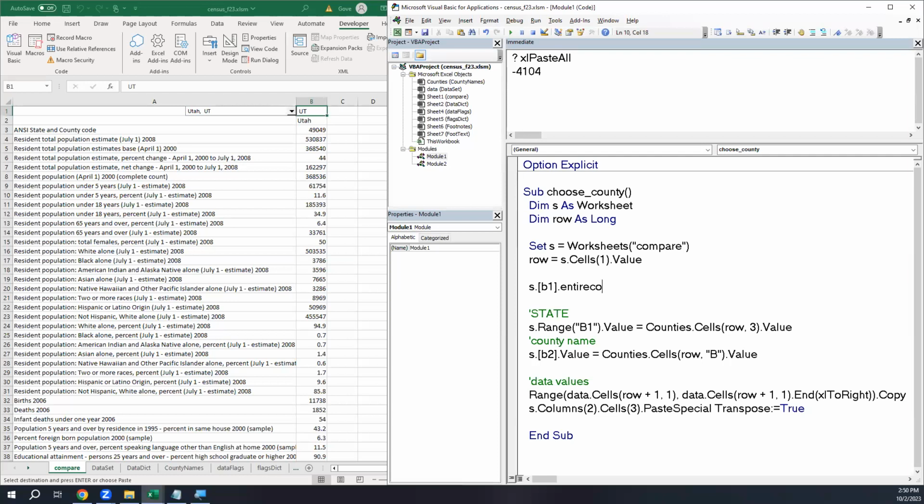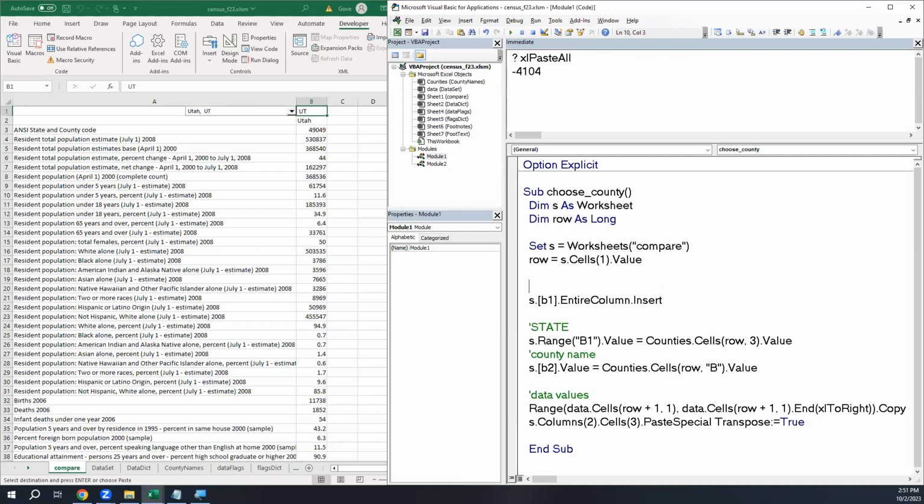Entire column. Of course, I could refer to this just as s.columns(2), the way I referred to it here. But here I'm saying, let me talk about a particular cell, and then from that cell, get to its entire column. And then from there, I'm just going to insert. If I wasn't sure of the statement that would insert a column, I could just record myself doing it, and I'd find out it's just .insert to insert that column. And so, make room for data.